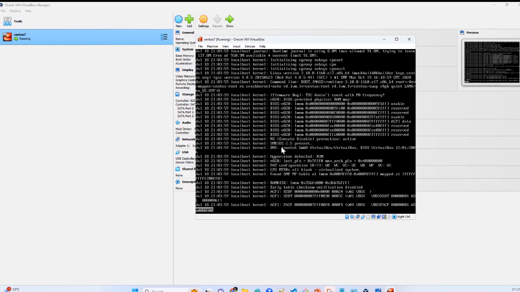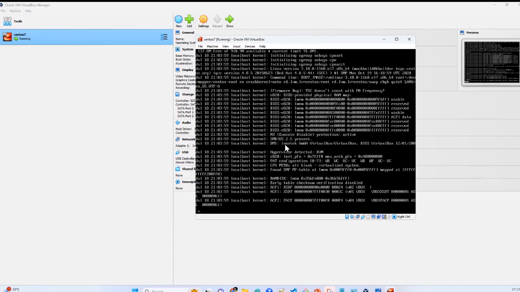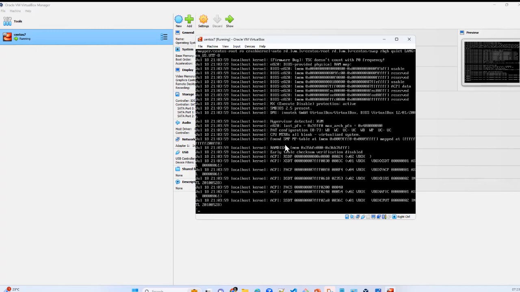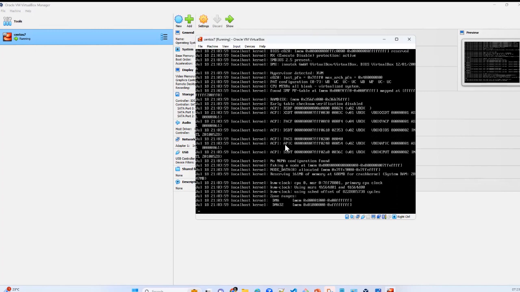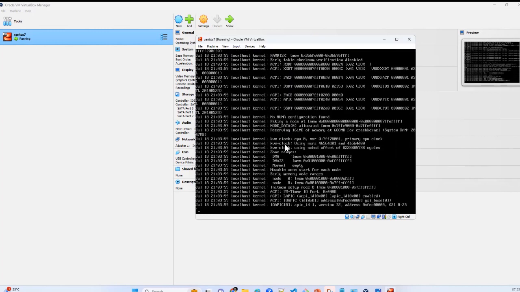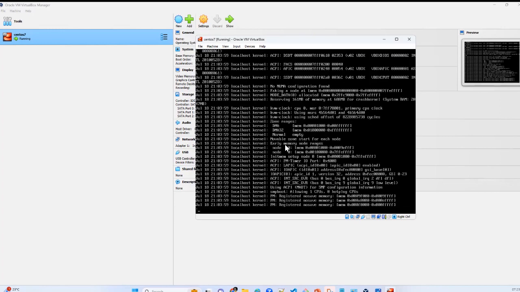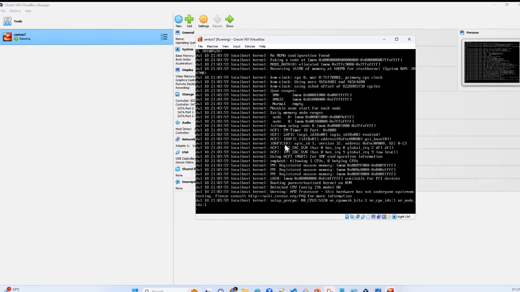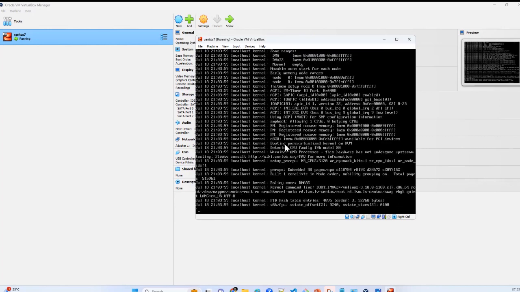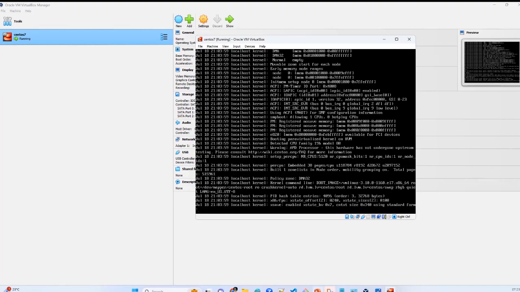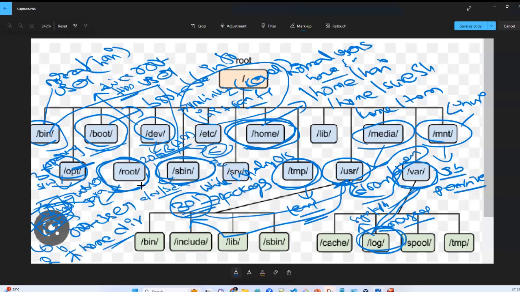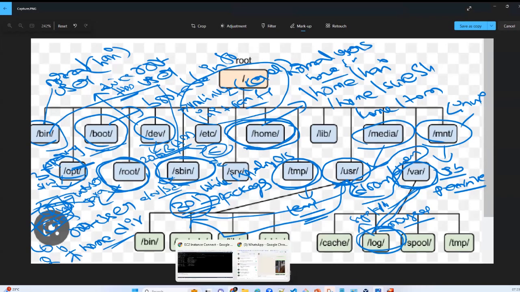So when it boots, logs are generated in one file. That file is messages. All the system logs will be located at /var/log. Guys, now you understood, right? So this is the file system hierarchy. Every directory has some purpose. Guys, understood?